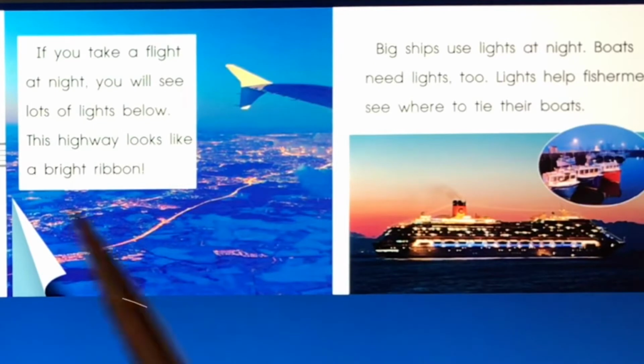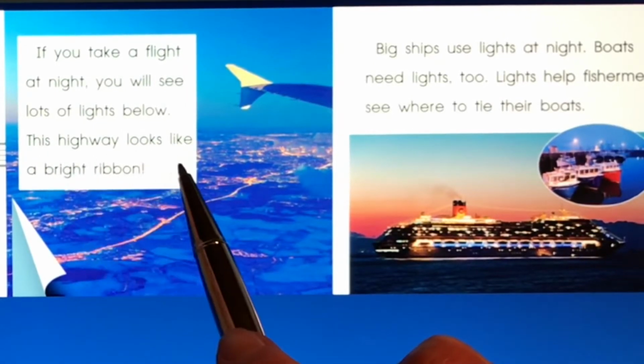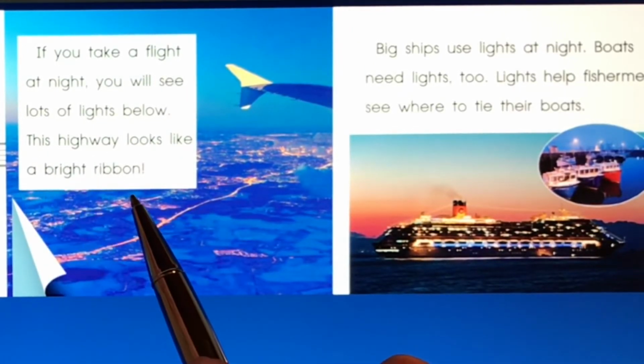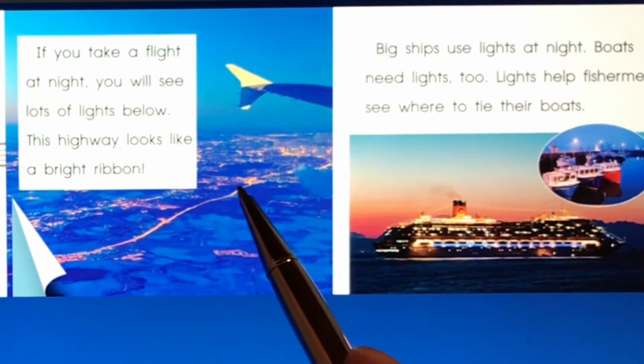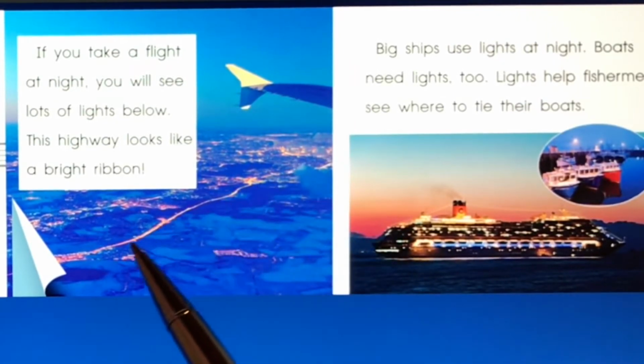The simile is, this highway looks like a bright ribbon. And if you look at the highway, it does look long and thin like a ribbon, but very bright because it's lit up with all the headlights of the cars that are driving on it.